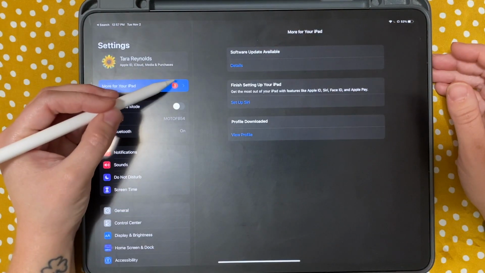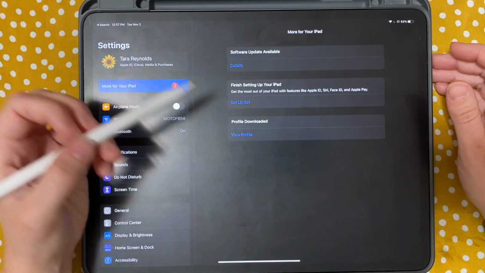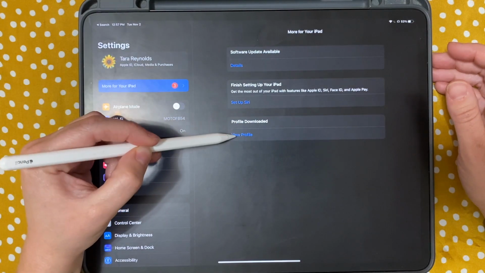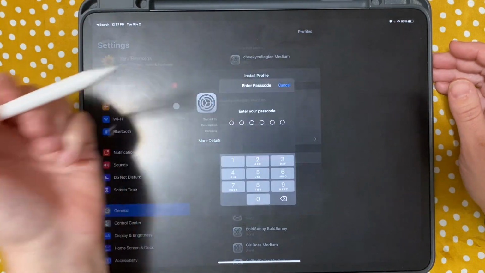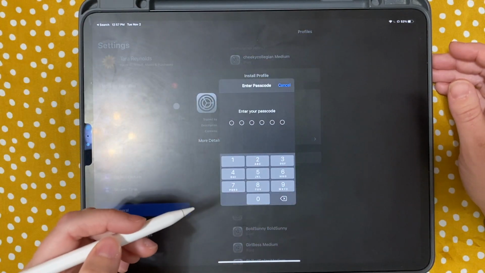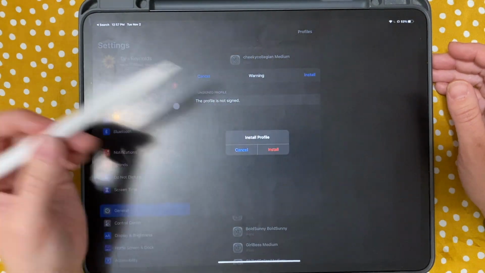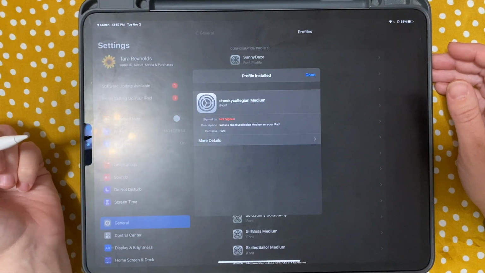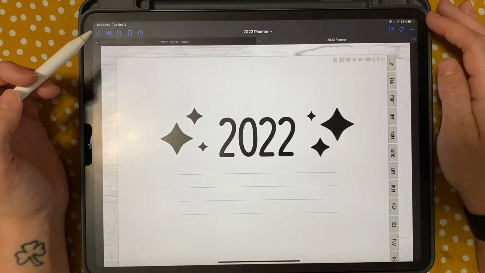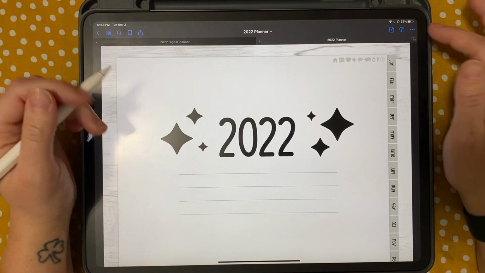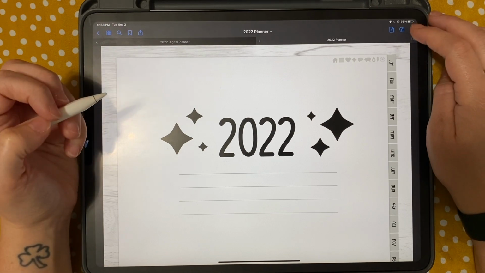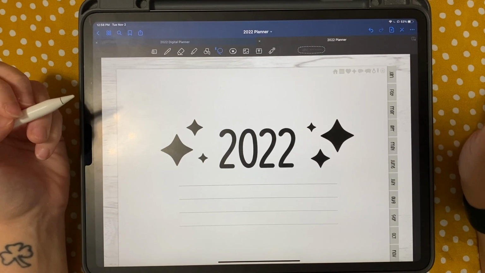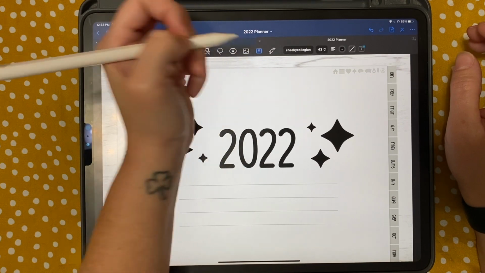In settings, you might find a little red circle. Go to profile downloaded and tap view profile. Next, hit install. You'll have to type in your passcode, hit install again, and hit install. Now this will be available for you to use in Goodnotes, Keynote, other apps that require the profile to be downloaded. Now I'm going to toggle onto my pen tool and just go to text so that you can see.